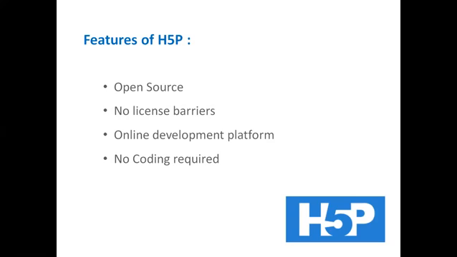Here we are going to look at the features of H5P. I am not branding any company, but H5P is open source. That's what we are telling, how we can create e-content. Here there are 4 features of H5P.